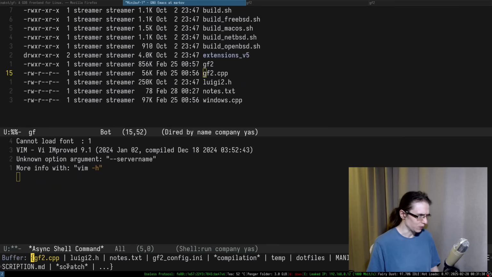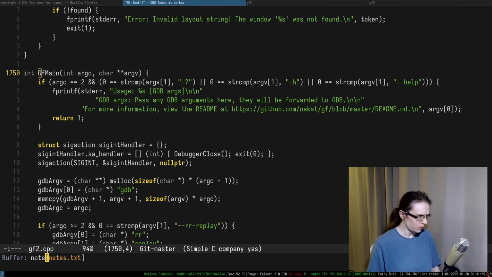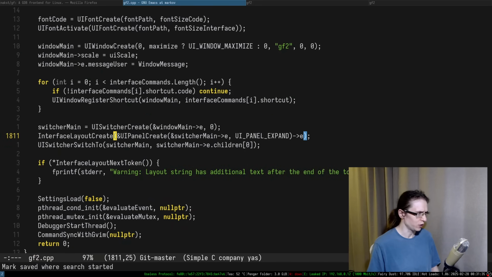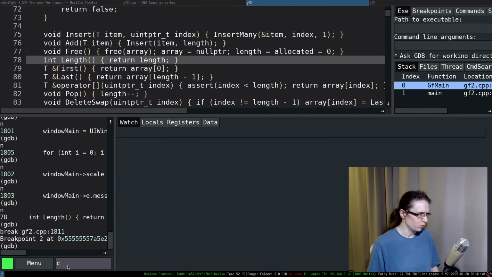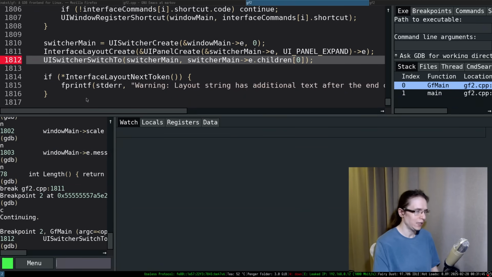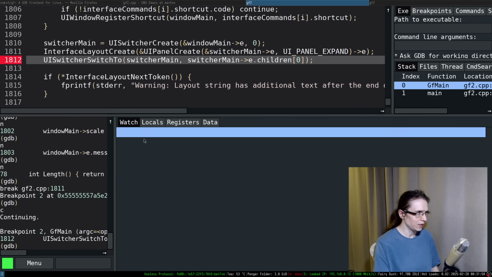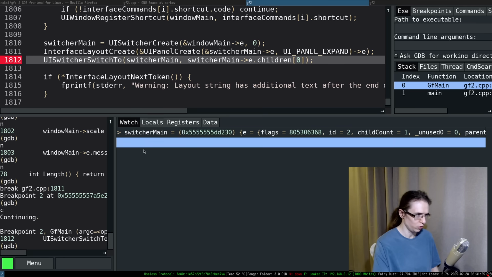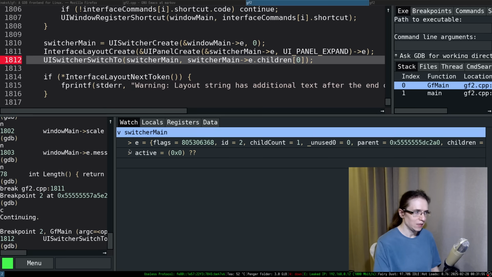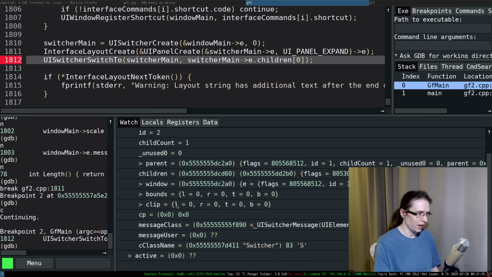You know what? I should have created a separate breakpoint specifically for this thing. So I'm gonna break on gf2 cpp 1811, and continue up until that point. Finally, thank you so much. So we created the whole thing, and we can take a look at the switcher main. Here is the switcher main. Within this entire thing we have a lot of different things. So here is the switcher.